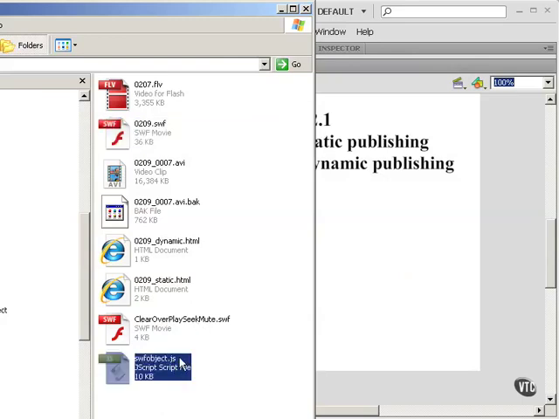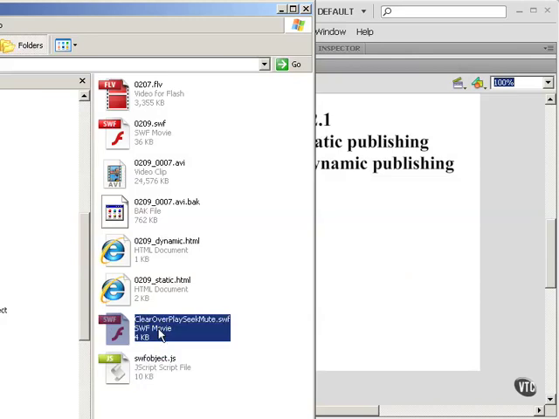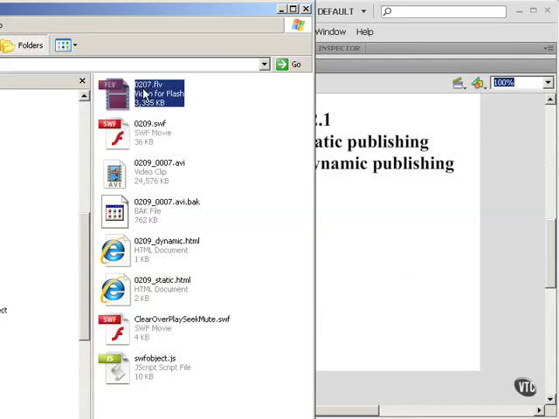SWFObject.js, actually the static publishing will work, but it may not be quite as fully functional, but the video will play even without SWFObject.js. The dynamic publishing absolutely requires this SWFObject.js to work. So you really should have SWFObject.js and the skin file in the same directory as the SWF and the FLV in order for this example to work.